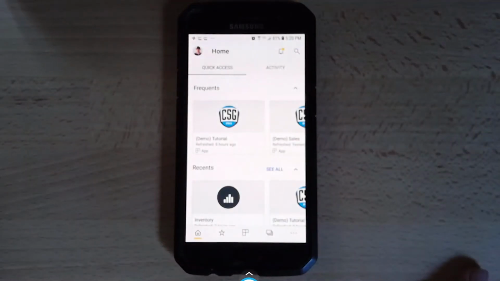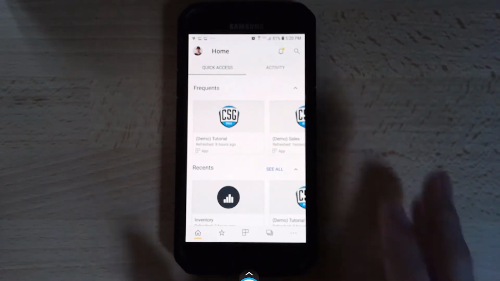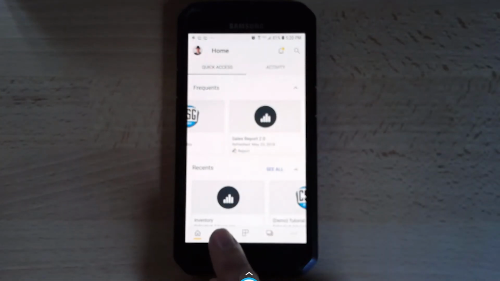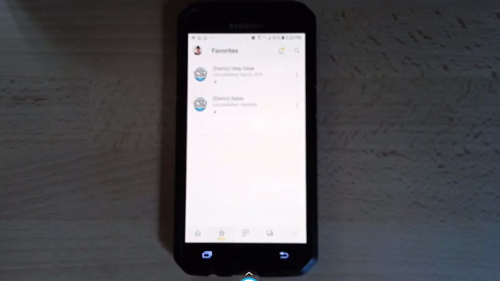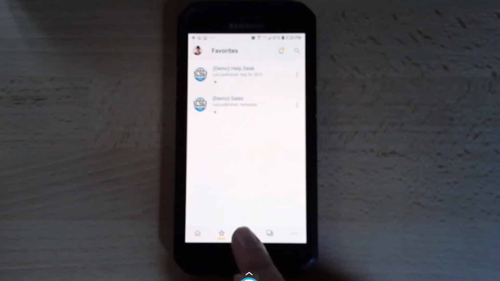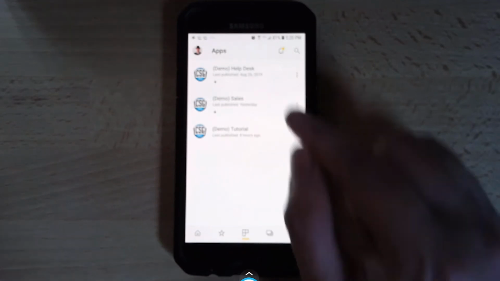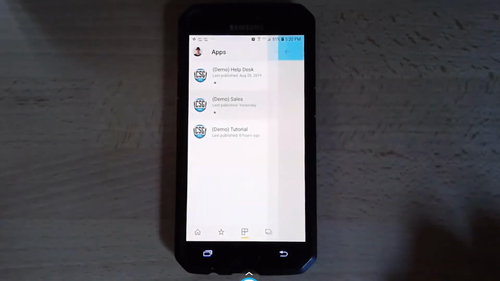And when I do, what I want you to notice is that those apps that are my favorites appear right at the top. So I can see all the stuff that I look at frequently. If I want to, I could also come right over here and hit this little star icon. And if I do that, I'll go see all my favorites. And if I come down here to the little Tetris icon, I could go see all the apps that I'm subscribed to. So I'm going to go ahead and go to my sales app, right?